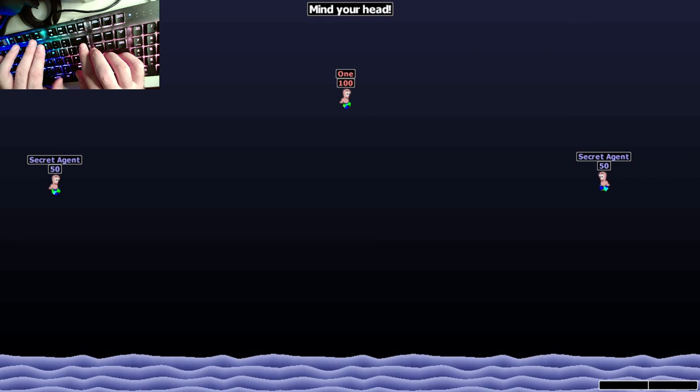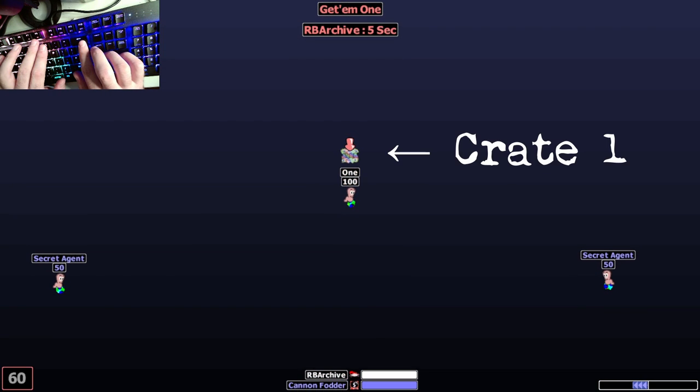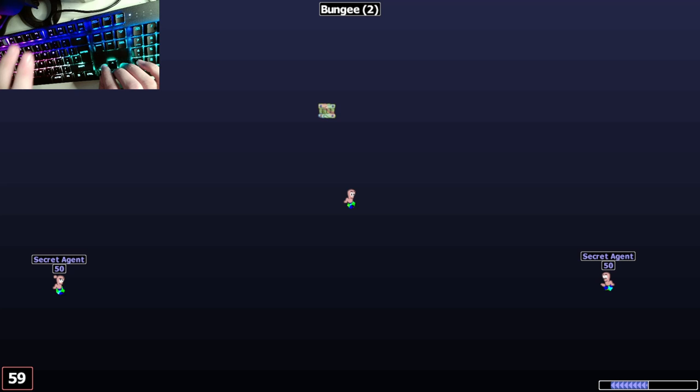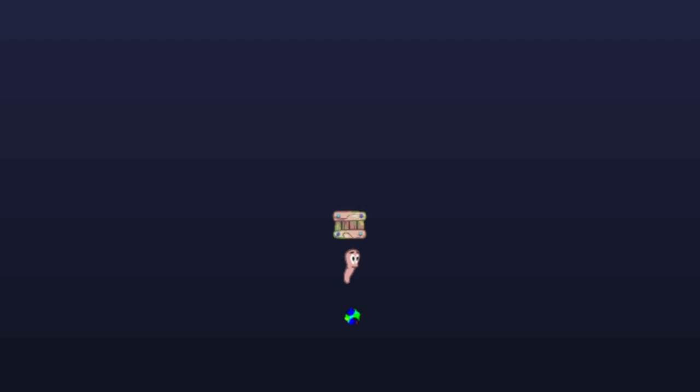The first crate spawns directly above your worm, so you can just let it fall onto your worm's head and grab it that way, but we're going to do a vertical jump using backspace in order to collect it. In terms of the timing, just start your jump about half a second after your turn time starts. If you start it too early, then you'll actually miss the crate, but if you just wait half a second before starting the jump, then you should grab it fine.